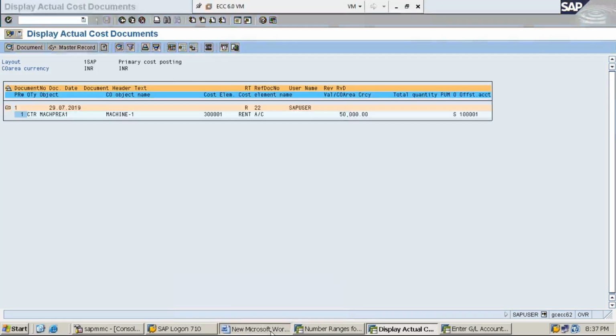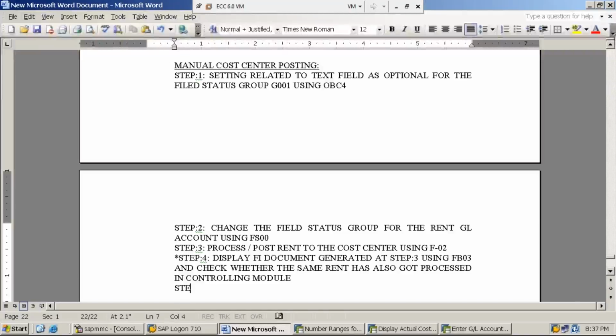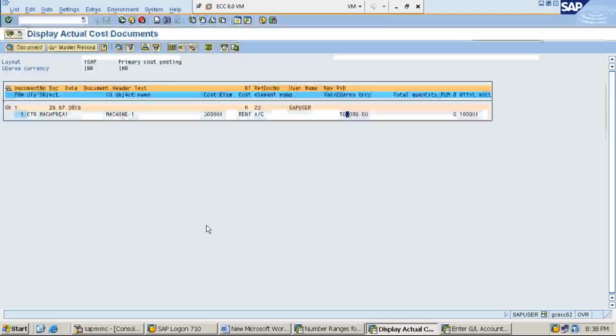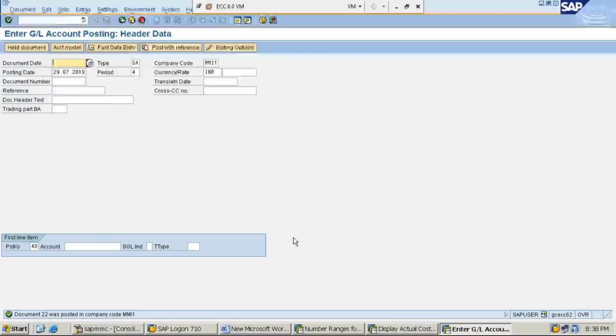Next step, step number 5. Display cost center report using KSB1. Display cost center report using KSB1. So please take down the path. It's SAP Easy Access, Accounting.